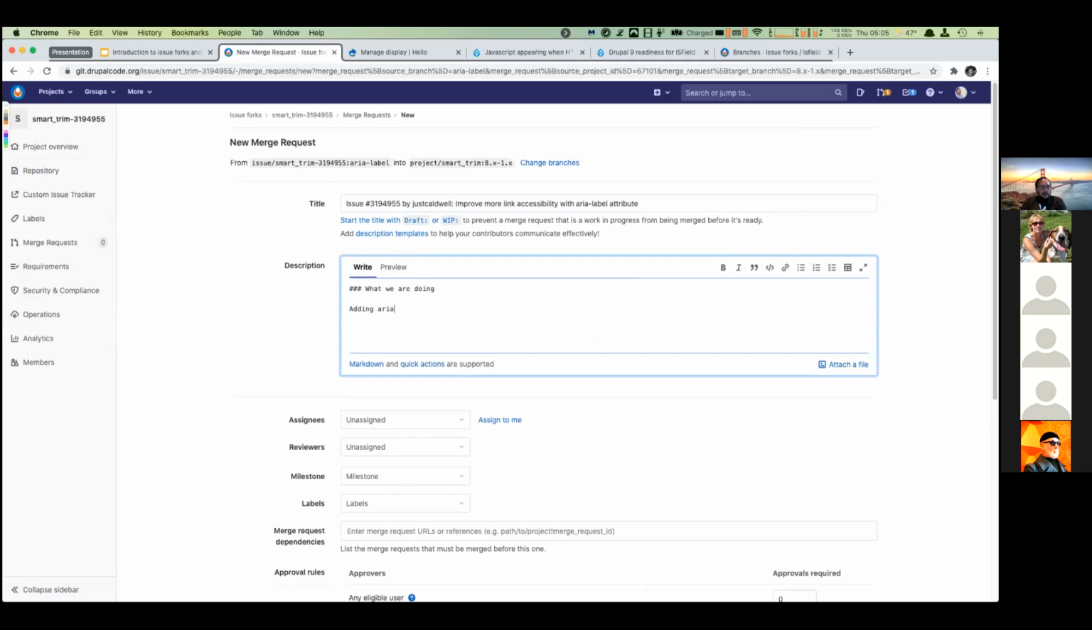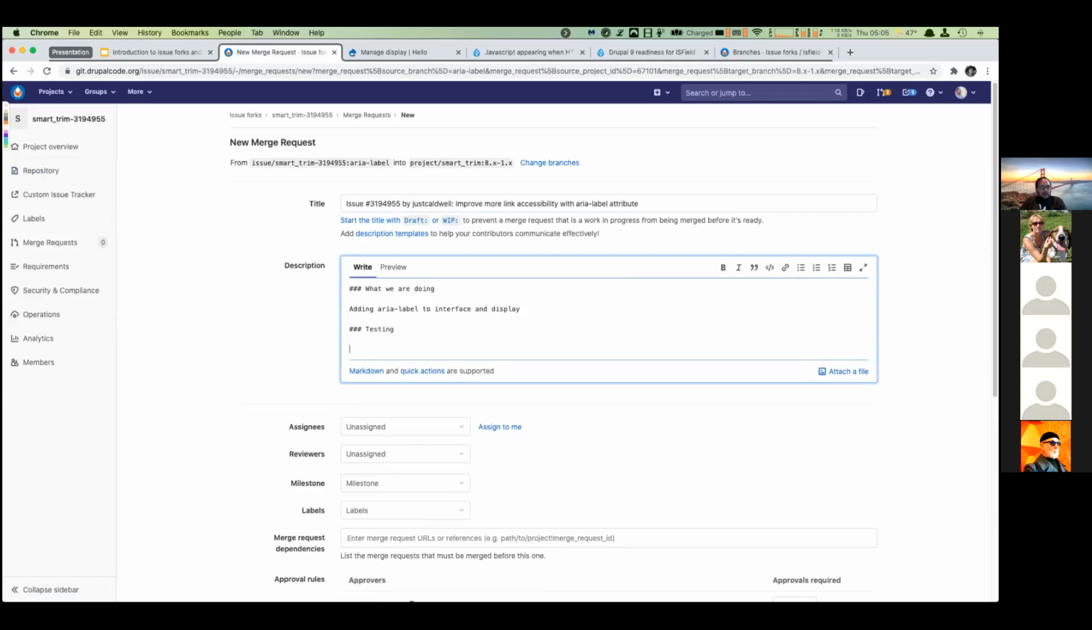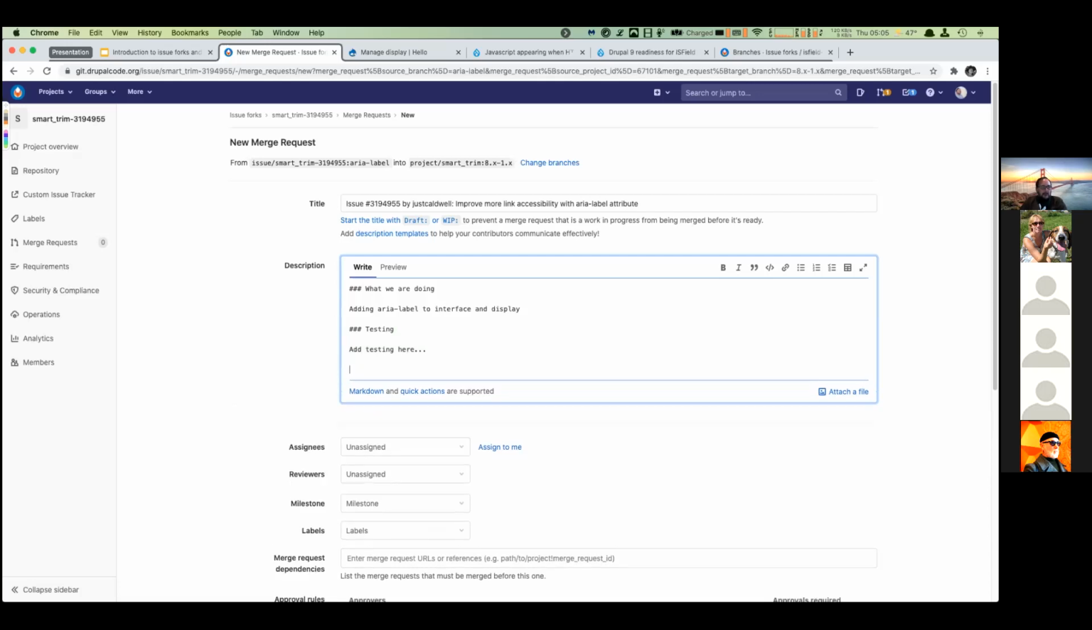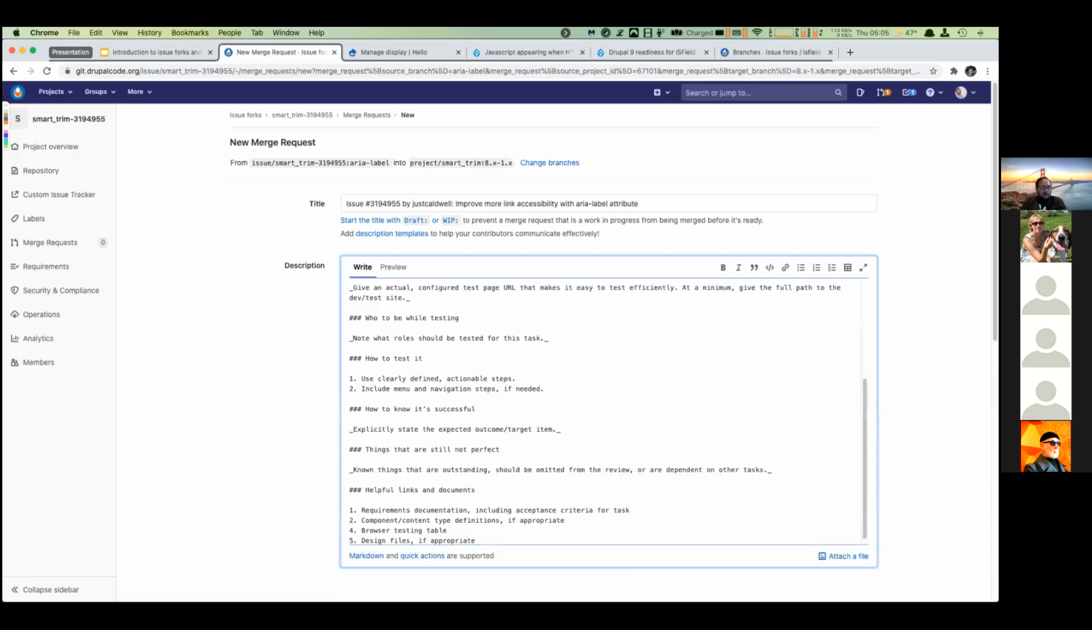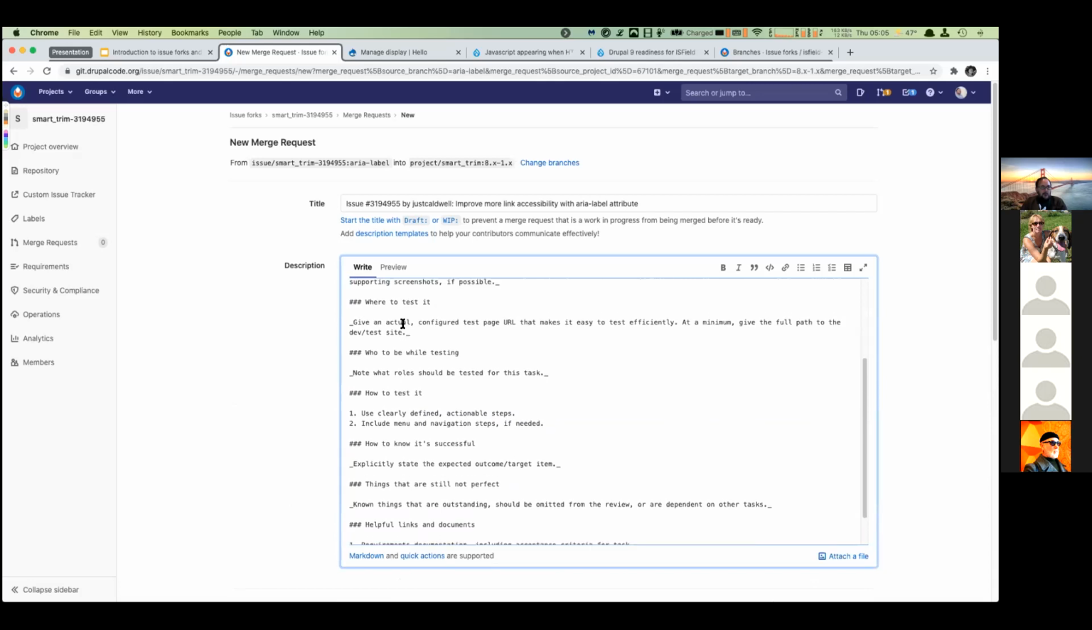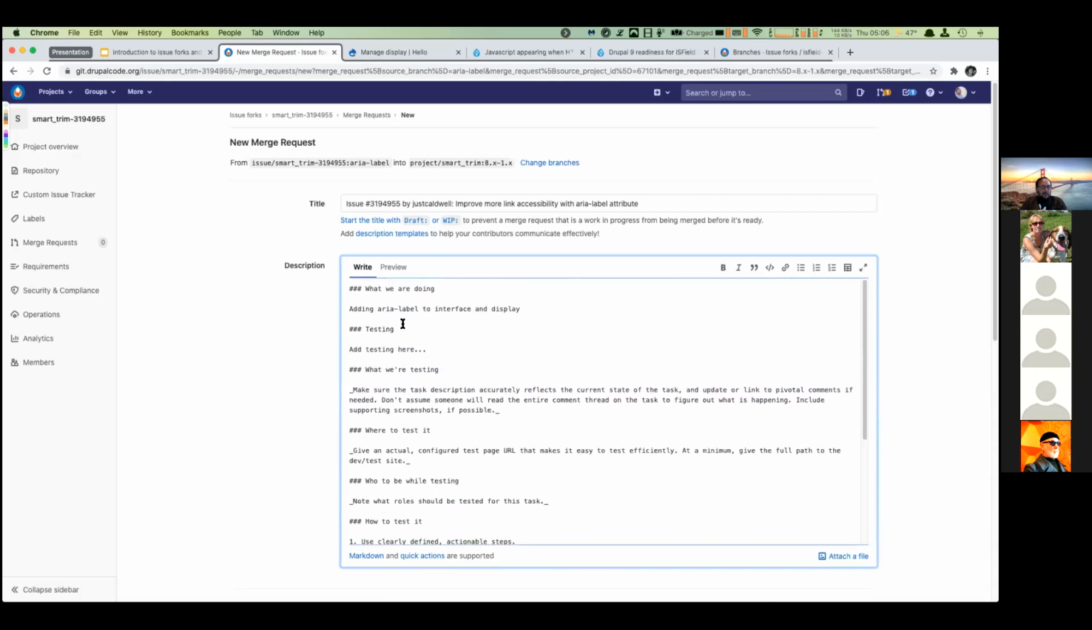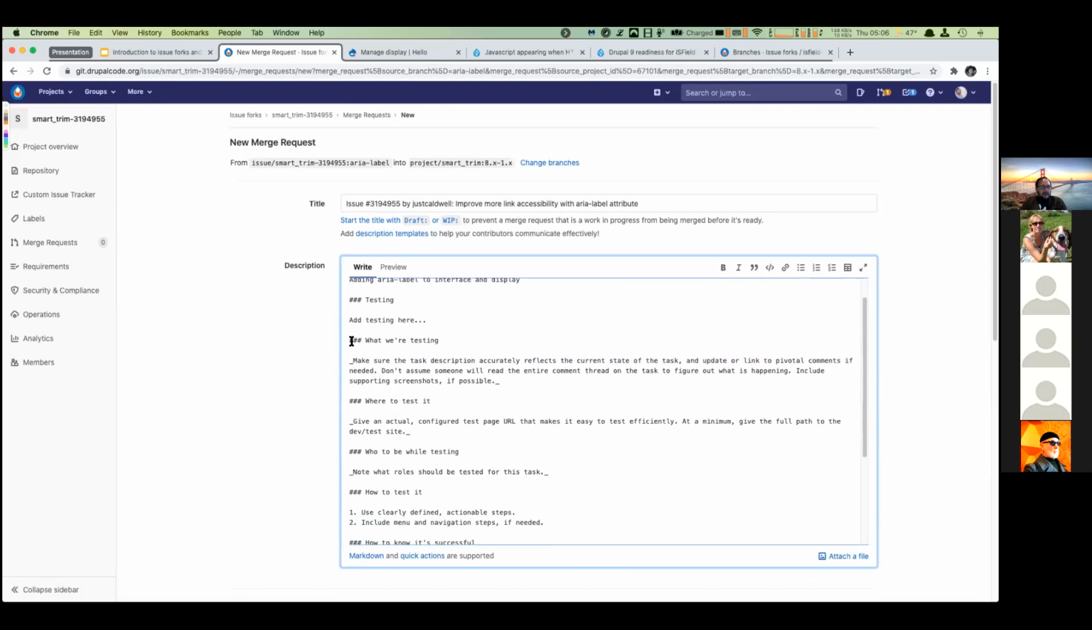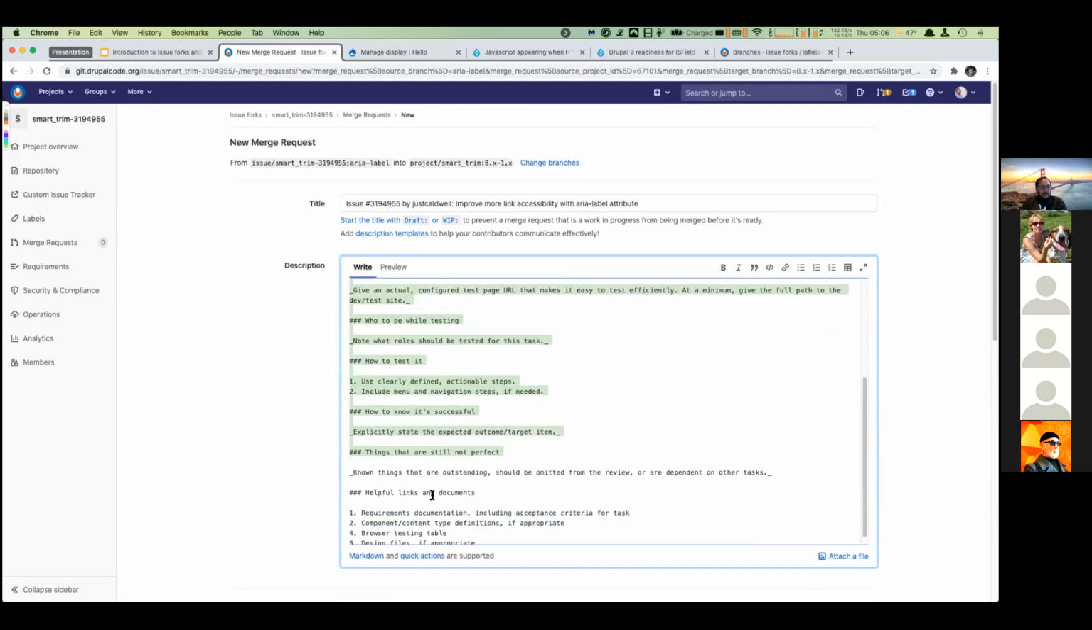So, adding aria label to interface and display testing. You can mark down testing. Since it's a demo, I don't really feel like doing that. Actually, I use Alfred, so I have an autocomplete which basically does all this. If you work with me, you're going to get a lot of this because it's auto-completed for me. But I'm not going to do that here.